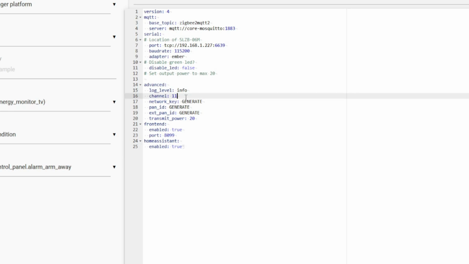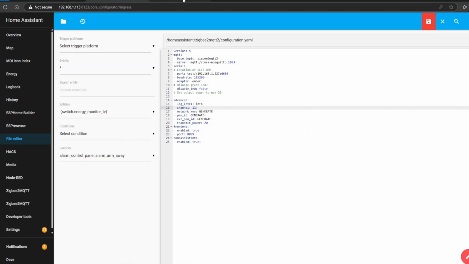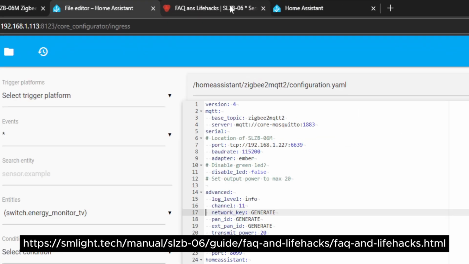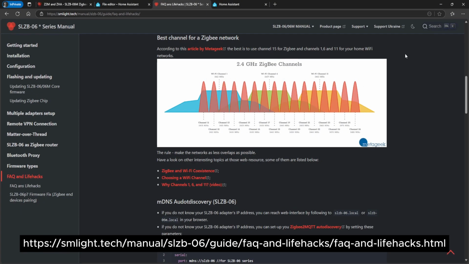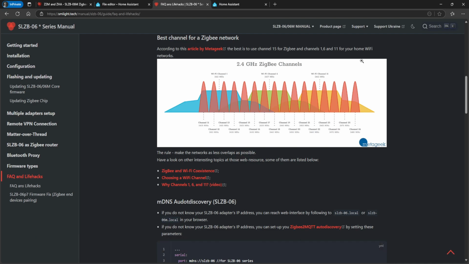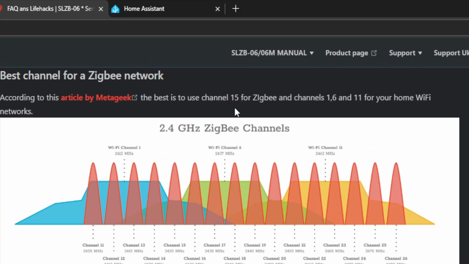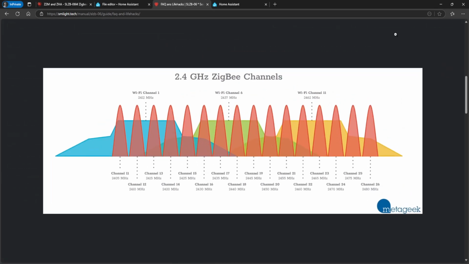You're also going to want to change the channel ID, otherwise it's going to default to channel 11. Now heading over to this web page, from the smlite.tech web page, it actually recommends you should be using channel 15 for your Zigbee coordinator. Now, assuming that you've set your primary one already up as 15, they've also put together a really good diagram of all the different channel IDs.